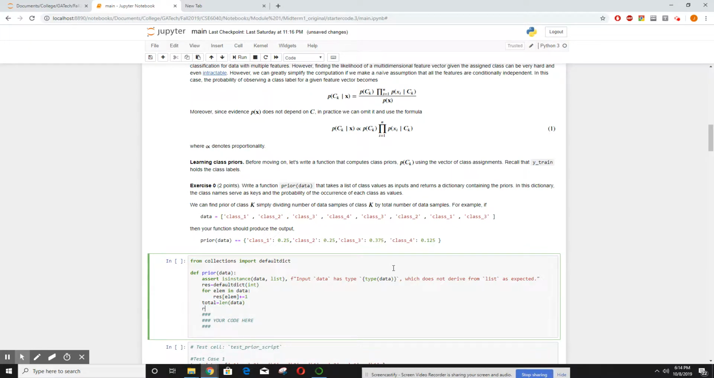And then, let's take my results, and I don't need it to be a default dictionary anymore. I want it to be a regular dictionary. And then for every key and value in my dictionary, what I wanted to do was replace the value. So go to the result key and replace it with the value divided by the total. So I'd turn those counts, those frequencies, into relative frequencies. And once you did that, go ahead and return the dictionary and it'll be done.